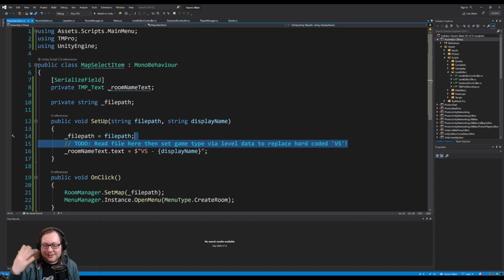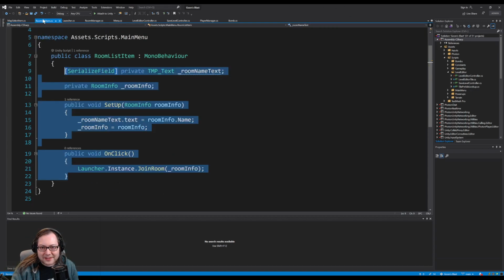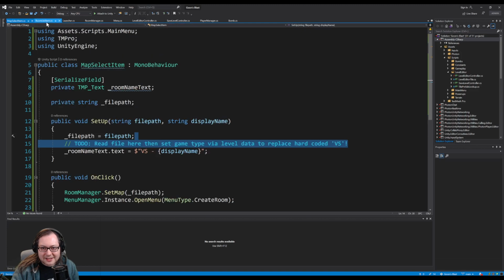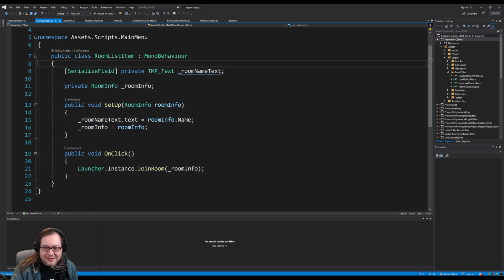That's why this to-do is important to fix, but tonight I don't think I'm gonna do that. We'll do that next time. I legitimately will next time. I think that's within reach.